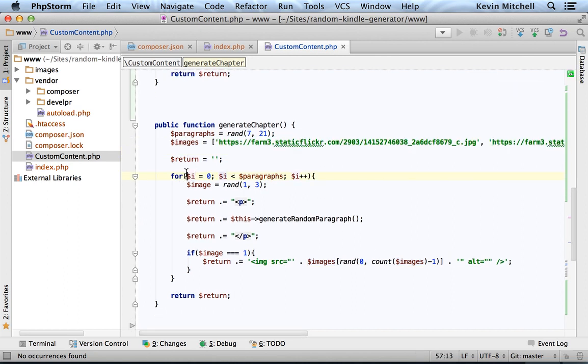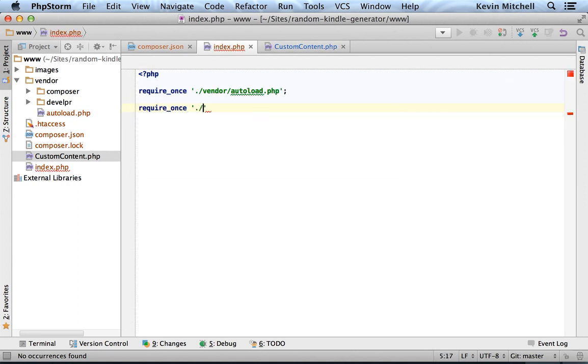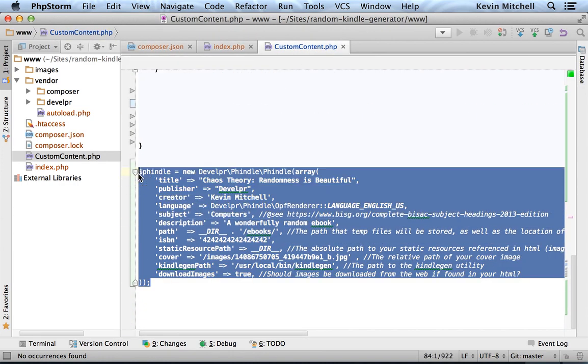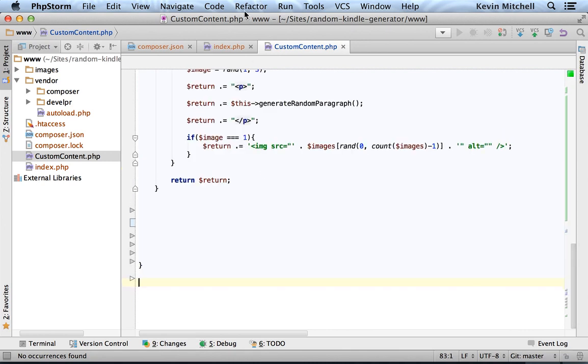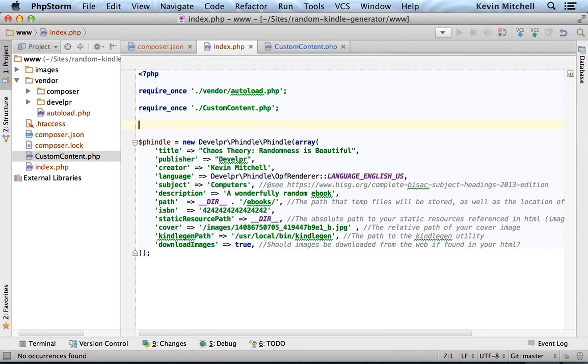Okay, the next thing is to actually get started. After we require once this class that we just created, custom content.php, we're ready to get going. So I am going to grab one piece of code here which has a bunch of settings that we will include, but don't worry, we're going to walk through these. The first thing to do is to create a new Phindle document. So we can always do this.